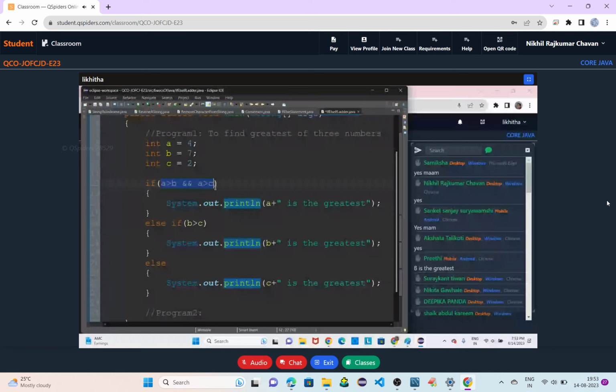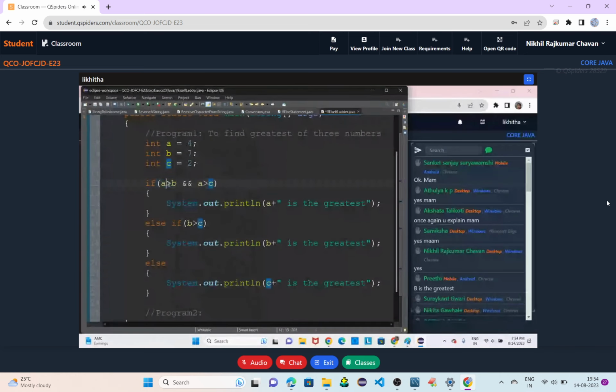Now let me explain this again, Akshita. We have three numbers: 4, 7 and 2. We are checking whether 4 is greater than 7. The condition is false because the AND operator will not check the second operand. First it checks, and if that is false, the whole thing gives false. Currently the condition is false here. Since the condition is false, it will not go inside the if. It will skip this block and go to the next condition, else if.